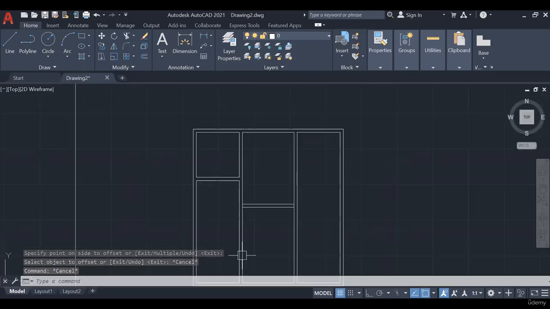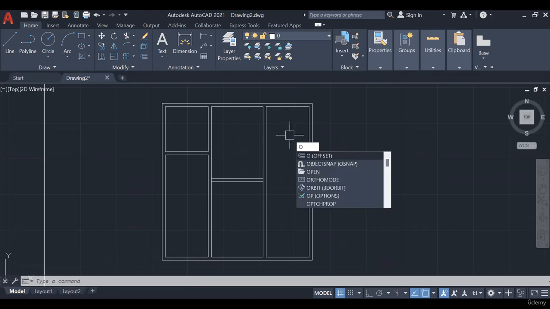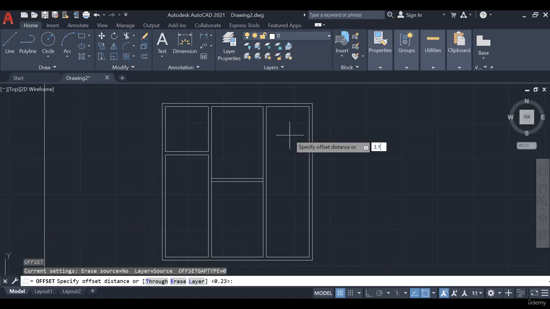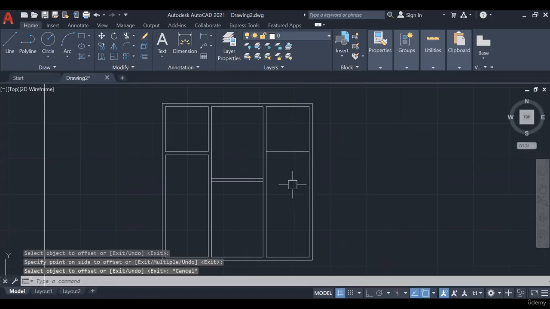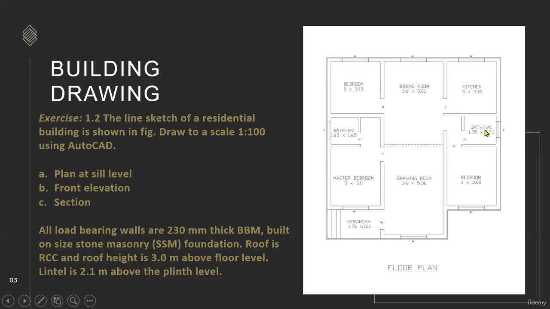Okay, so this room you have decided. Next, this one, that is also 3.15. You just go to offset, press enter. The room depth is 3.15, press enter, offset, press enter. Then the wall thickness here is changed. I'll just show you here.